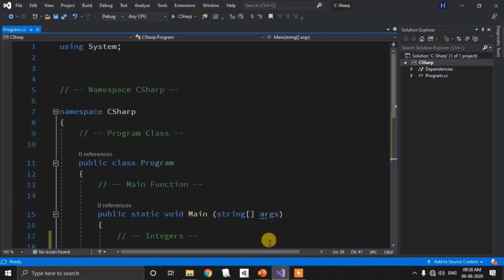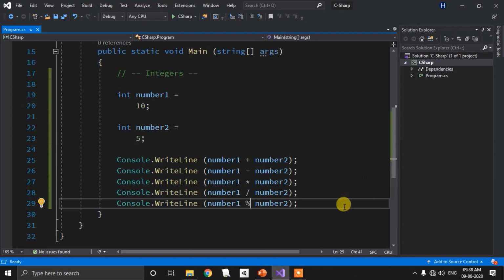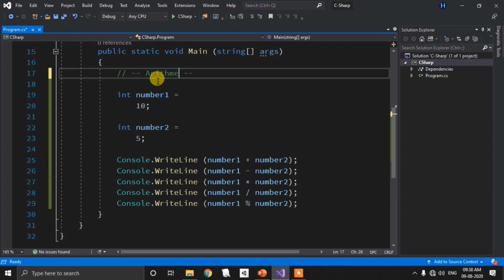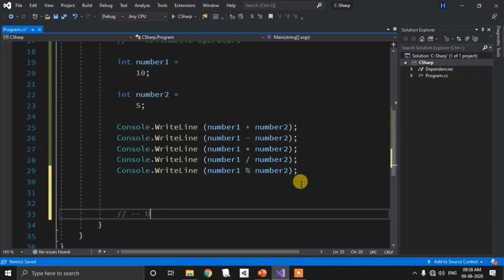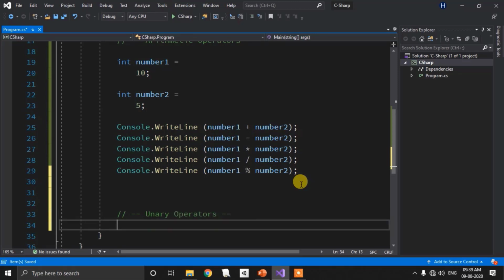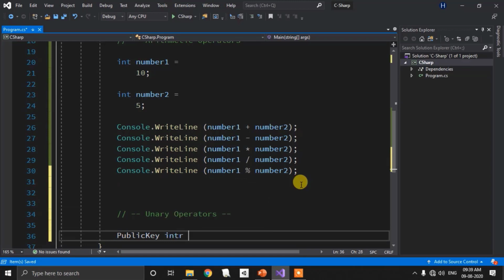So here we are inside of Visual Studio, and after this I'm going to name this Arithmetic Operators, and after this we're going to write Unary Operators, and then define some variables. For our case we just need one. Why am I typing public key? Public will not be available here, so write int x equals 1.